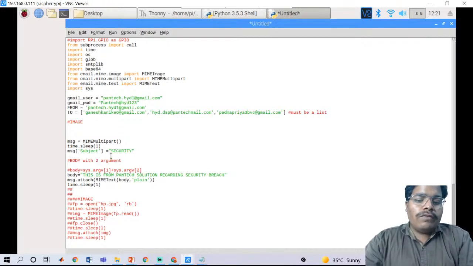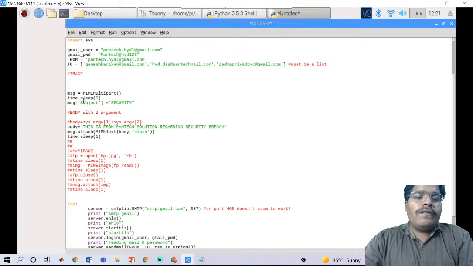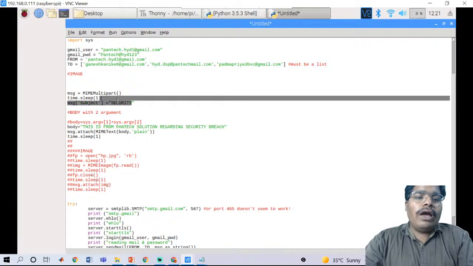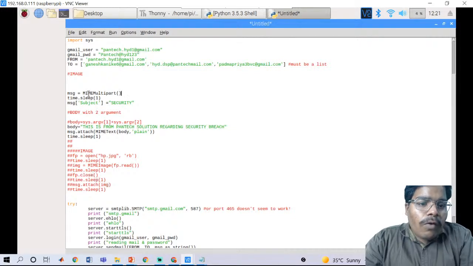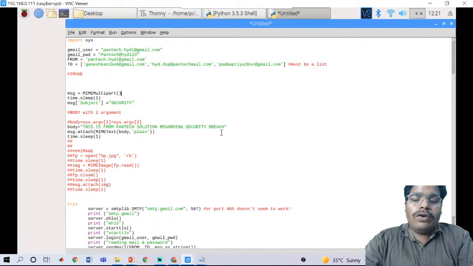So what you are going to receive is, here you can see the from address is this one, and for the to address I am requesting your mail IDs. In the subject section I am going to send "security". The subject remains security, and in the body, this is from Pantech Solutions regarding security breach. This is being printed in our body. We can also set the font, like bold or italics, everything we can set in here.